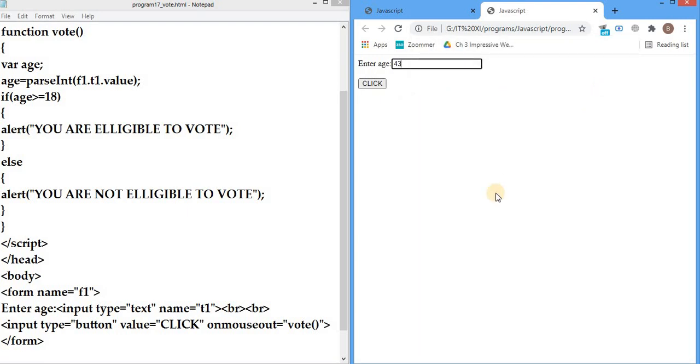Similarly, we have keyboard events also. Key up and key down. Key up is when you press the button and release it. And the second event is key down. Key down means when you are pressing the key.